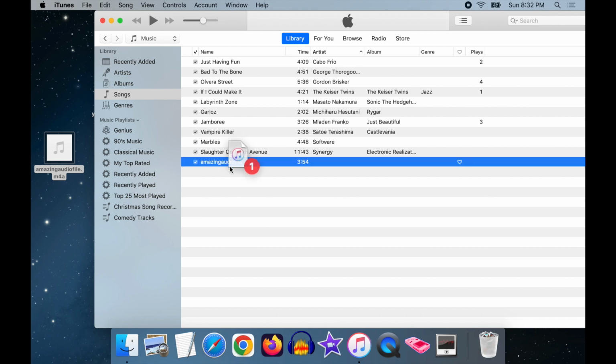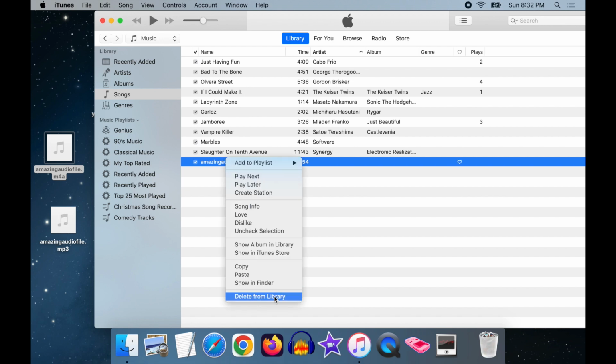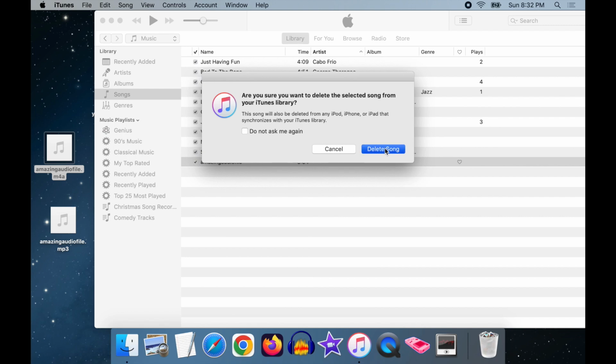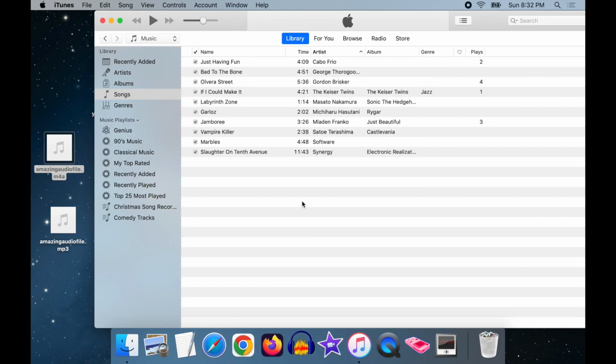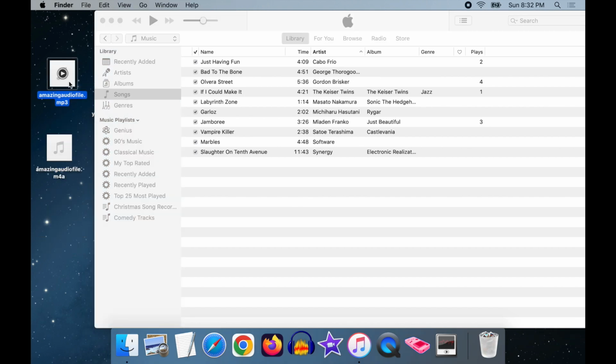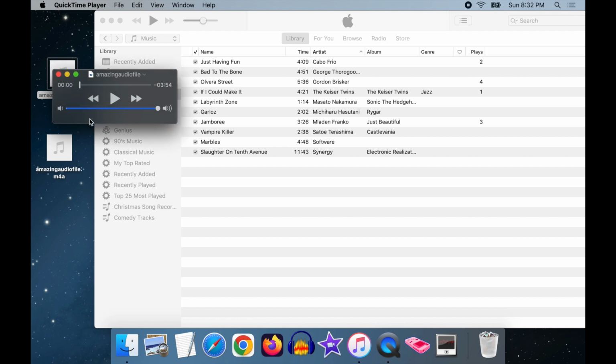Just click it and hold it and drag it over to your desktop again. And now you have the MP3 file on your desktop. And now you can also delete it from your iTunes library. Again, I just do this to keep things clean. And yeah, now this is an MP3, and it's a fully functional MP3. And that's it.